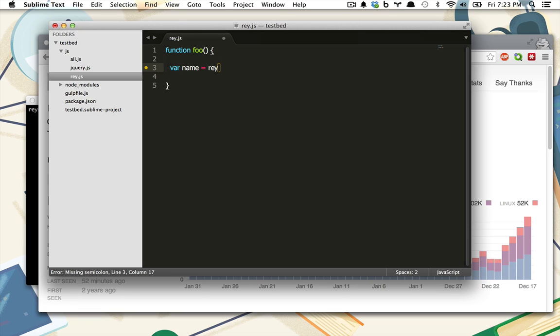Var name equals ray. And I'm going to go here, here. And notice that I get an error because it says I'm missing a semicolon. Awesome. These are little tweaks that are really important because it's so easy to miss a semicolon. And so having something like this that can give you real-time feedback is really awesome. So I'll put that. Great.